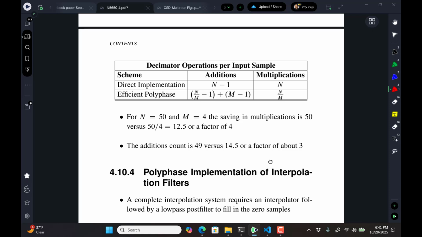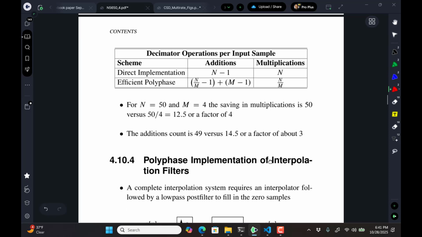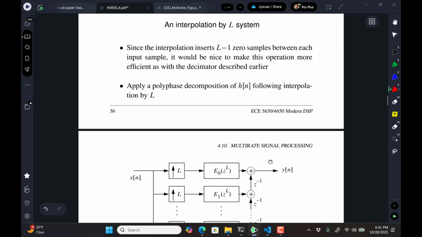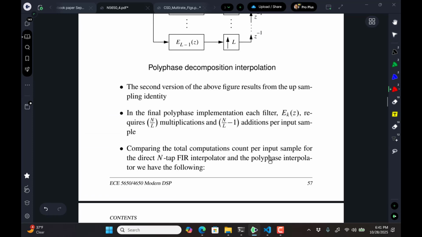So you can get a significant savings as m gets larger, I guess. m is the amount of decimation you're doing. And the same idea works in the opposite direction. I'm not really going to spend any time on that, but it will work out that you can filter before you upsample to do the polyphase upsampling, and then you get a similar amount of gain.